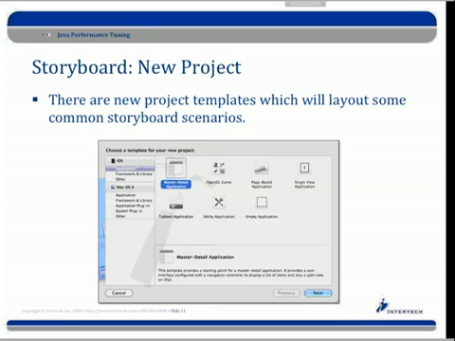For example, we've got our master detail application, which is very similar to what we had before with our navigations, where you create a table. It goes a little bit farther. Now we have not only a navigation controller, but we have a table view controller, and we also have a detail view controller, which is something we would typically be adding in our application anyway. So that's really nice.